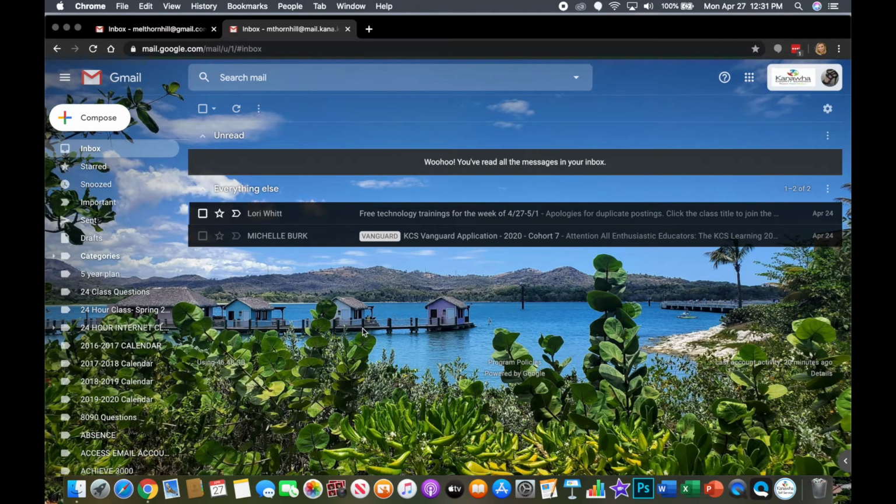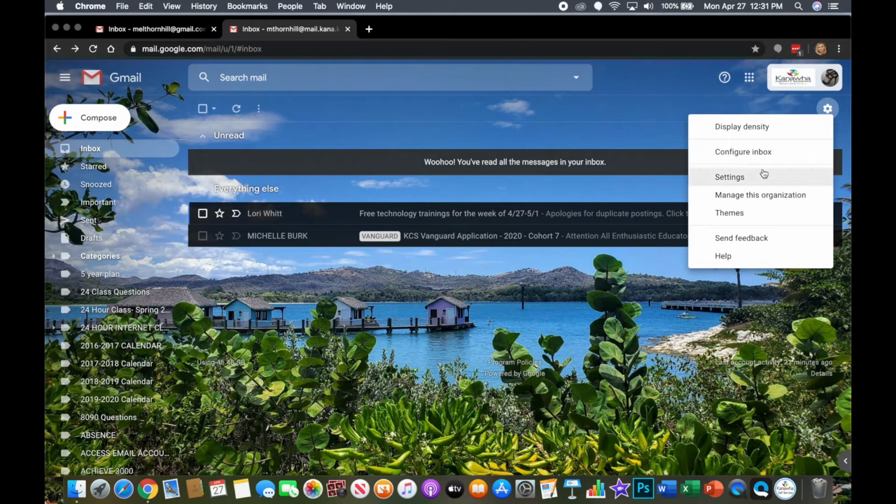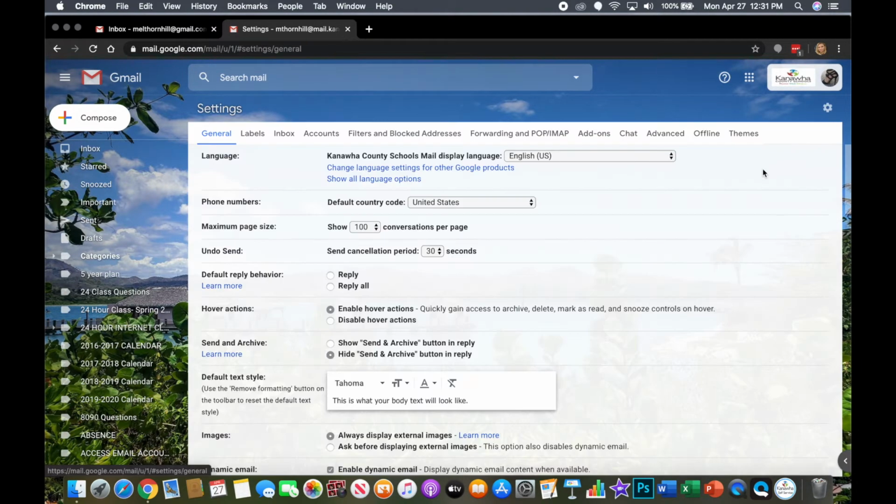One of the important things about using your Google account is being able to access information and stay organized. So let's take a few minutes to look at your settings. If I go to the gray gear and I go to settings, you can see that we have some different tabs here. The first one is general. This is where you can make some decisions about what your inbox looks like.